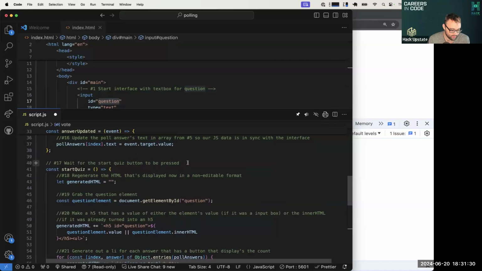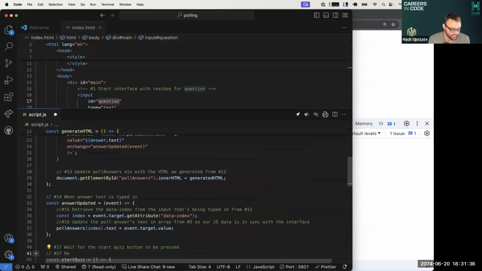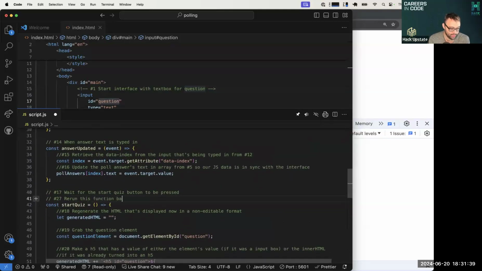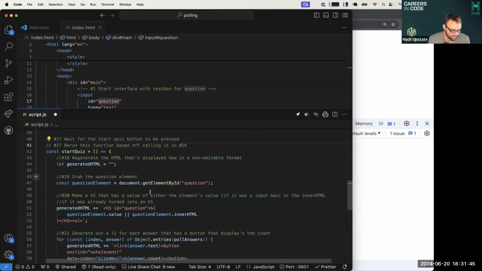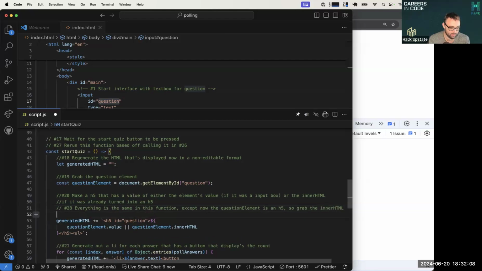We come back up here and say 27, rerun this function based off calling it in number 26. And then everything is the same all the way up till here. And we say 28, everything is the same in this function, except now the question element is an H5. So grab the element, the inner HTML, instead of the value.